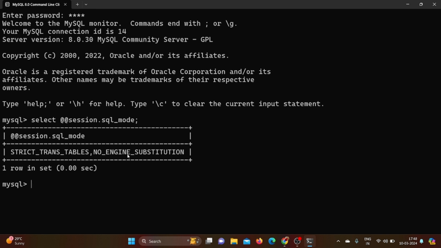I am not getting into details of these modes because they are rarely used, but I just wanted to give you a brief intro on how we can check for various global modes and session modes, how we can set session modes, and this is the command for doing it. I'll link below the documentation link for SQL mode. You can check it out and try it on your local machine.